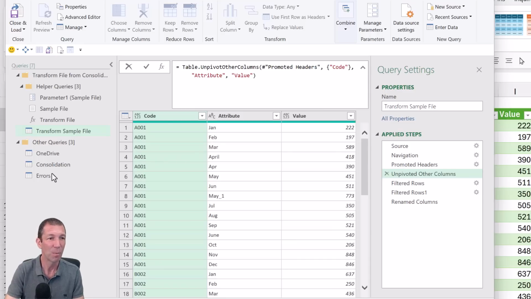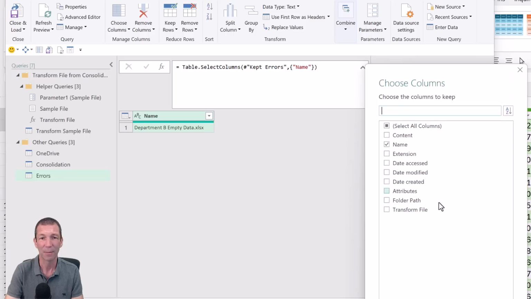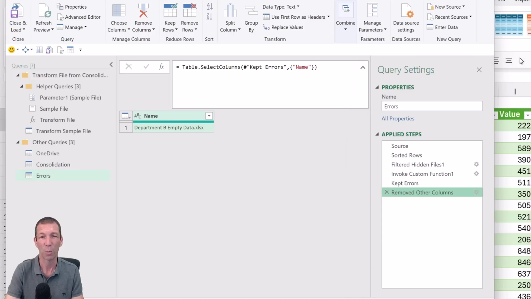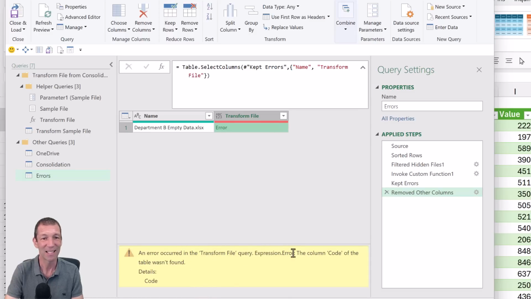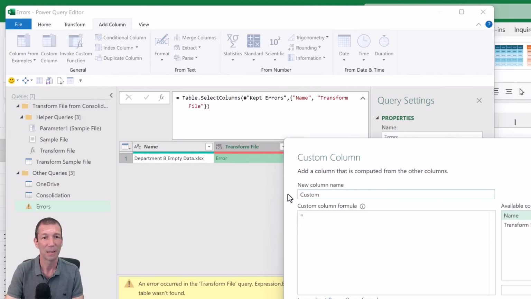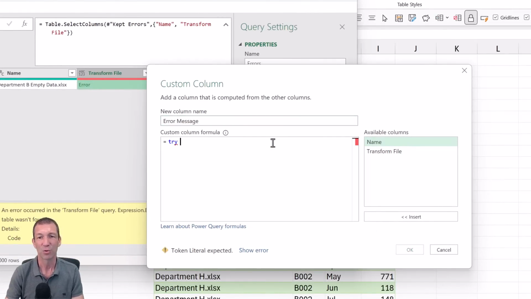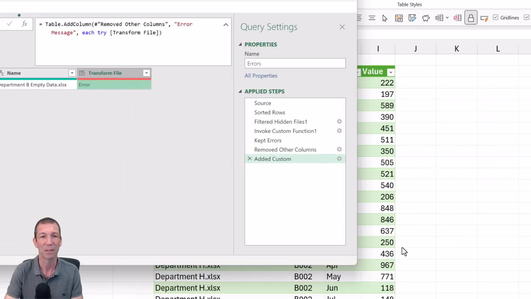So I'm going to go back to the errors sheet here, and I said removed other columns. Well, I'm actually going to bring back the transform file column, which is the one that had the error in. And essentially, I want to be able to try and get this error. The column code wasn't found. Now, it's a bit weird. Here we go. We go add column, custom column. And let's call this error message equals. Now, weirdly, you have to do this. Try and get the transform file. Okay, click OK, watch what happens.